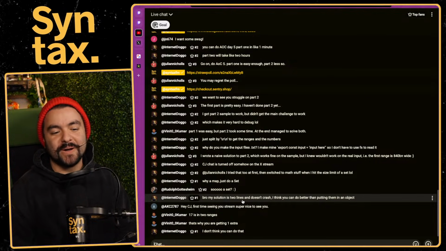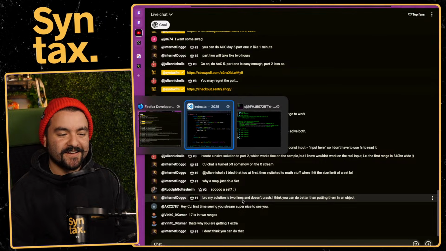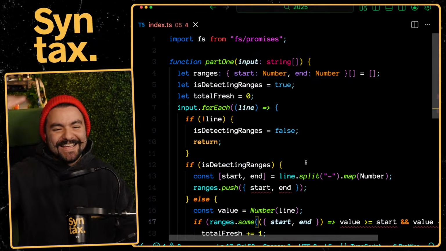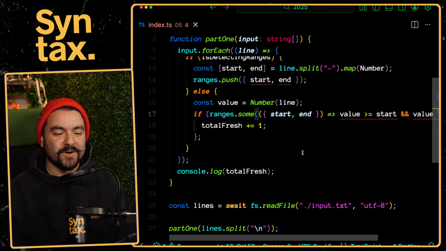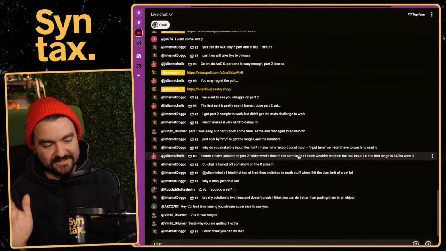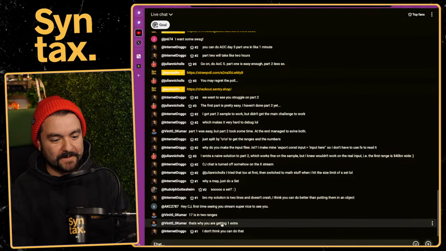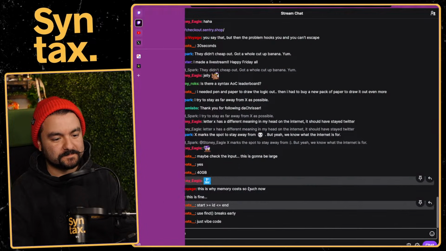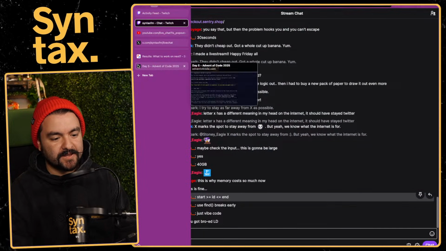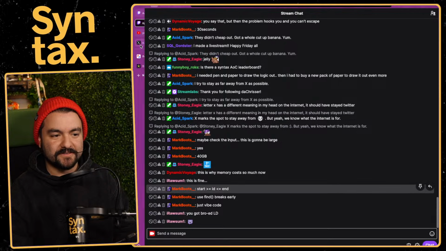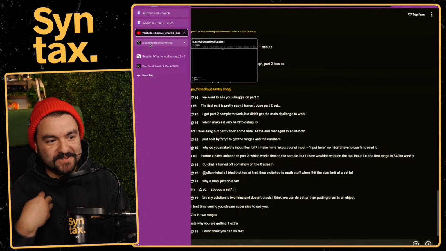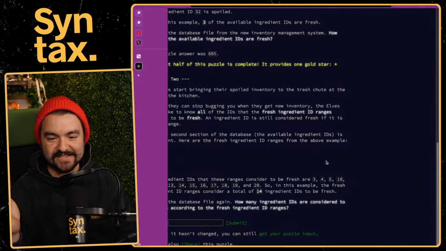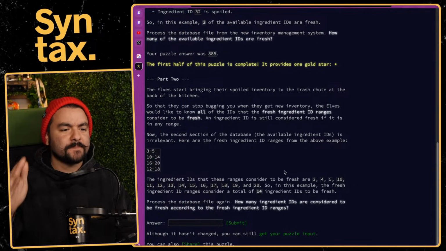Internet Doggo says, bro, my solution's 2 lines and doesn't crash. I think you can do better than putting them in an object. Look, I did my best and I solved it. I solved it in one pass for parsing. There's definitely better ways to do it. Yeah. All right. I got broed. I can't believe it. It's okay. I don't blame you, Internet Doggo. I am yelling at myself for my own lacking solutions because I could do it better, but we're moving fast.